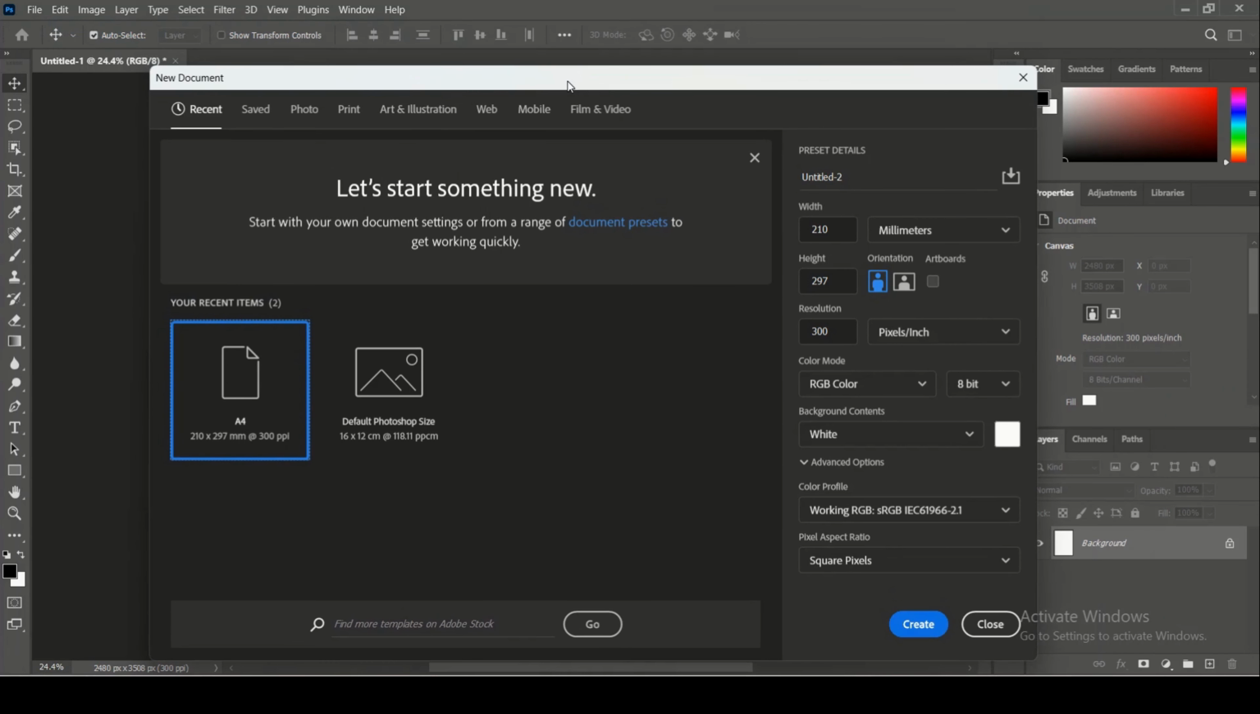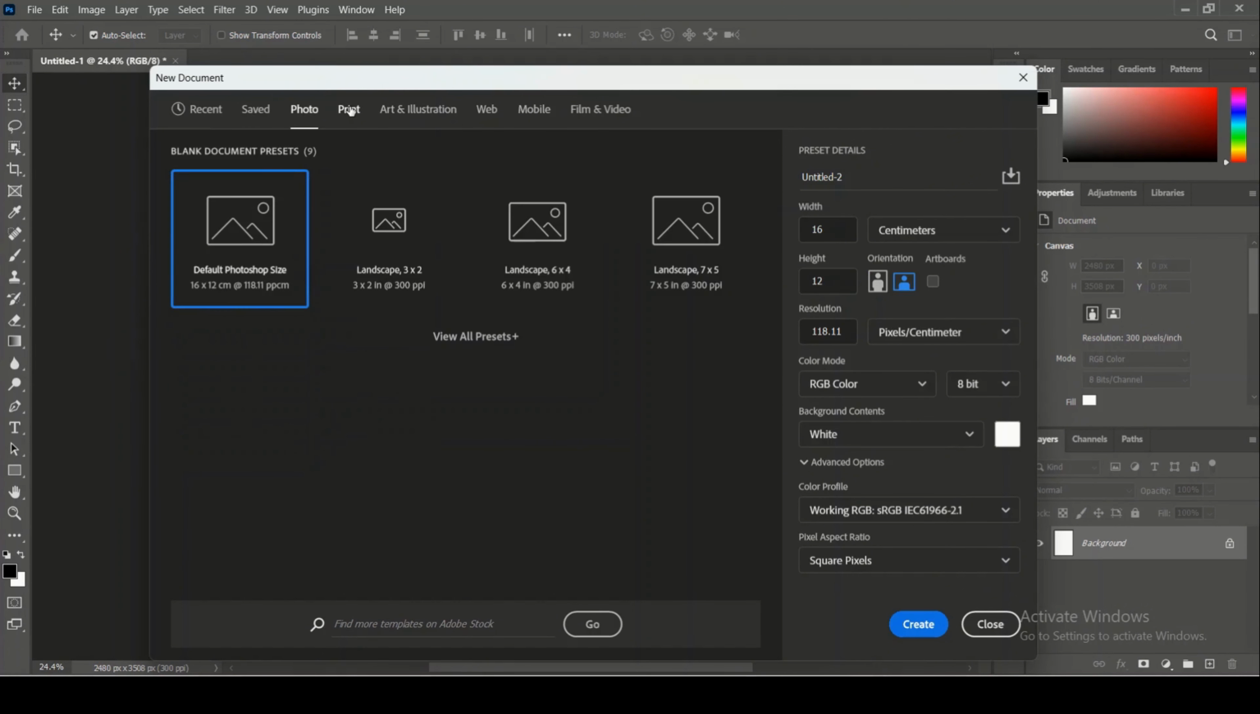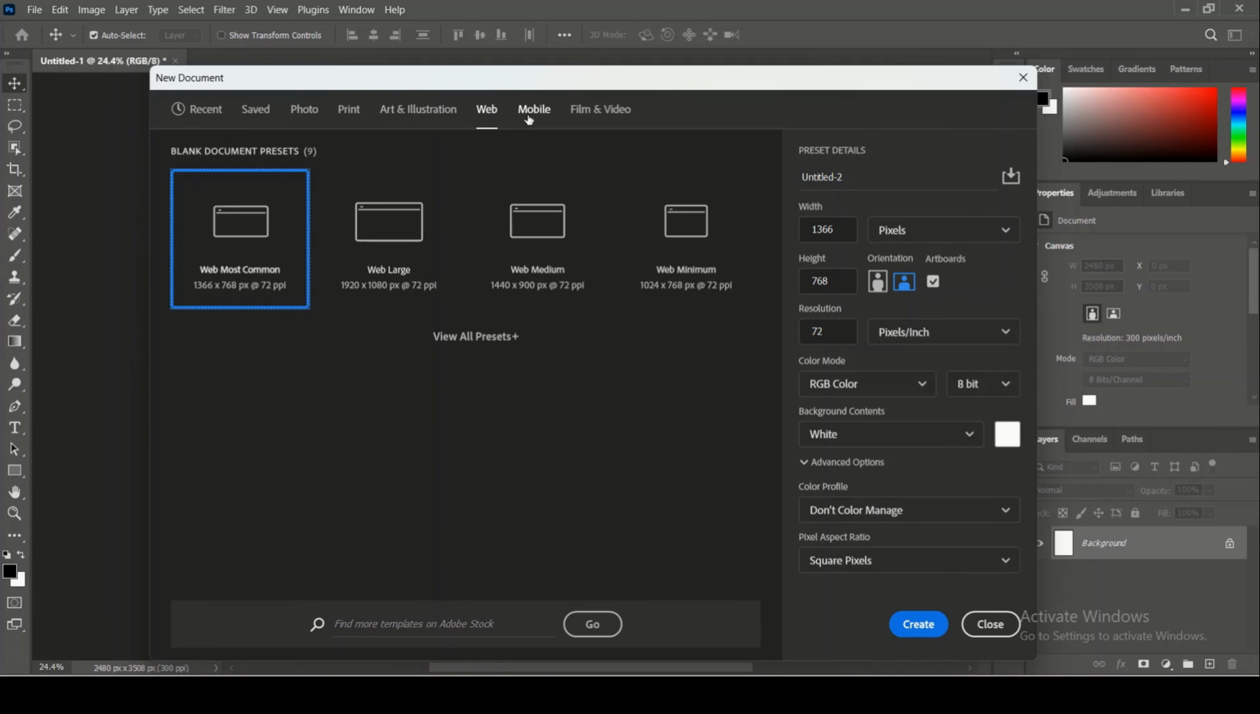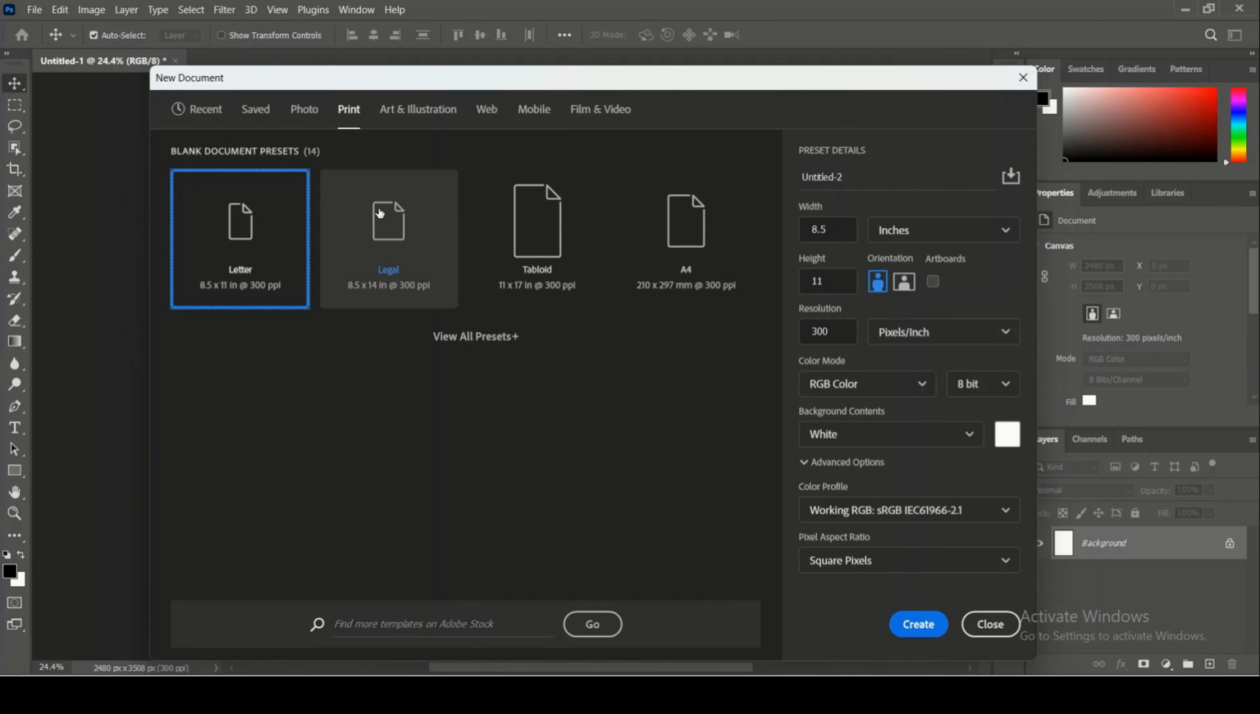So when you fire up Photoshop, the first thing you're going to be greeted with is this dialog box. To open a new document, here you're going to be provided with the different options of templates, such as photo, prints, art illustrations, web and mobile, and even film and video. On here, you can of course search for more advanced templates on the search bar on the bottom side of this dialog box to make further adjustments to the template that you've chosen.